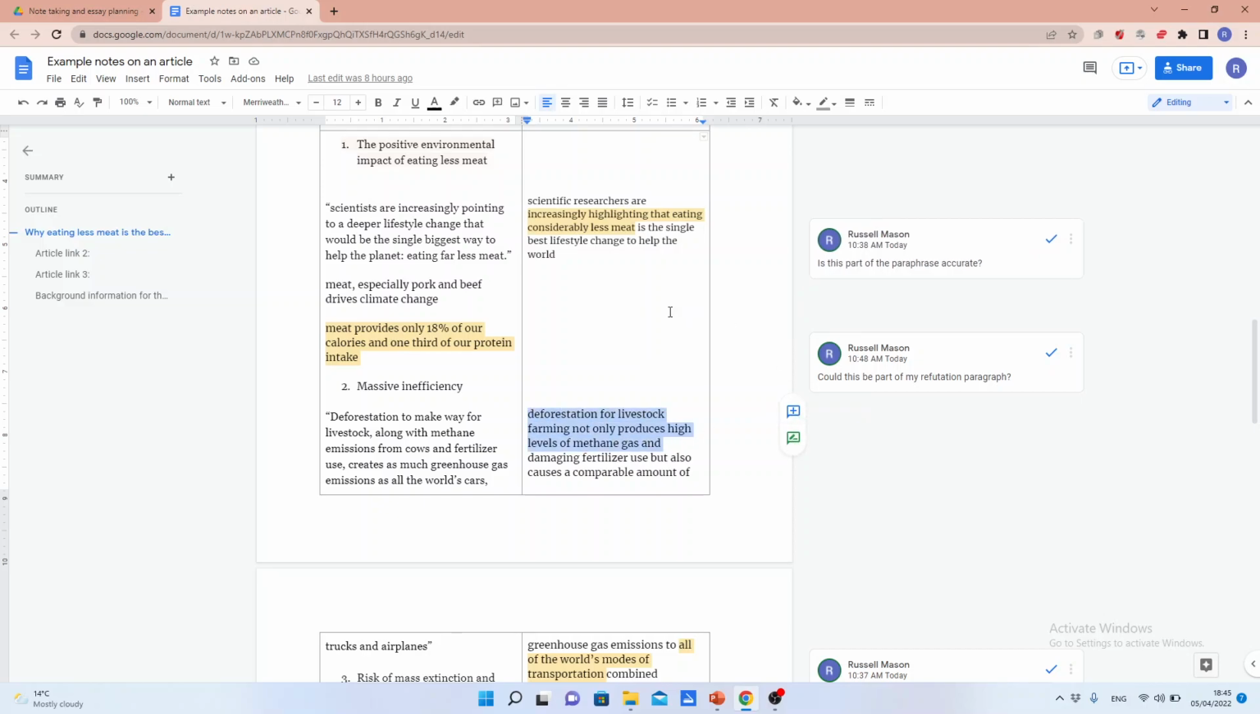And then you add your comment or your question. So you can ask me a yes/no question. So you can highlight part of the paraphrase. Is this part of the paraphrase accurate? And then I can just answer yes or no.